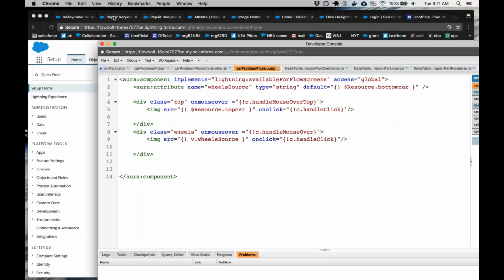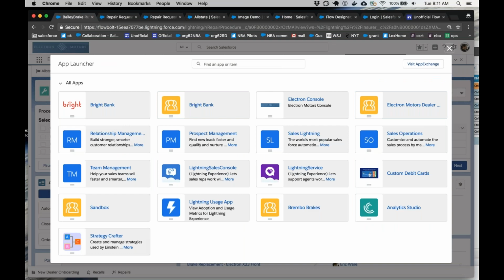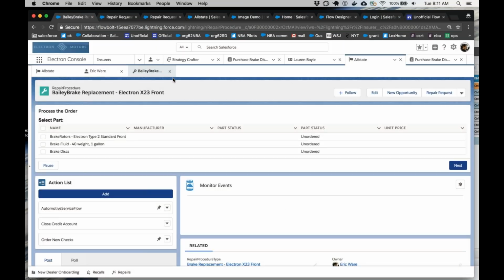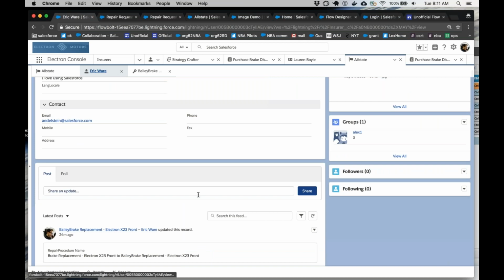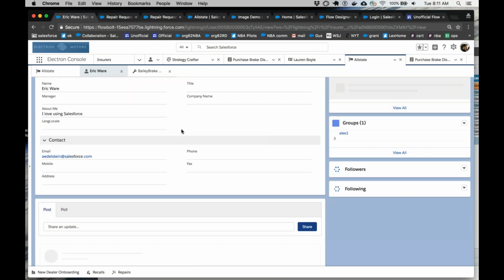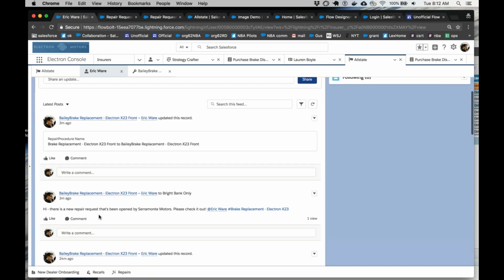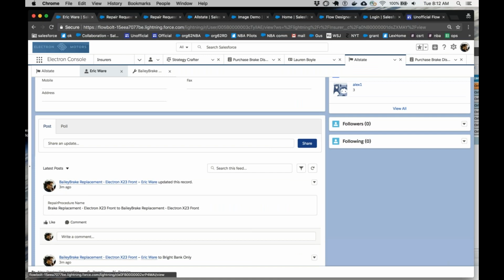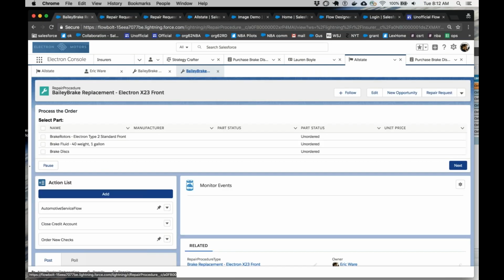So we are switching our persona over to our service console. And if we look at our agent, you can see here that he is getting chatter posts. He got this chatter post right here 3 minutes ago that was created by that flow over on the community portal. So he clicks on that, and he's got a repair procedure in front of him. We're using a data table. This is another flow. And these are the 3 repair parts that I mentioned were created as part of that repair request that happened over on the community portal.